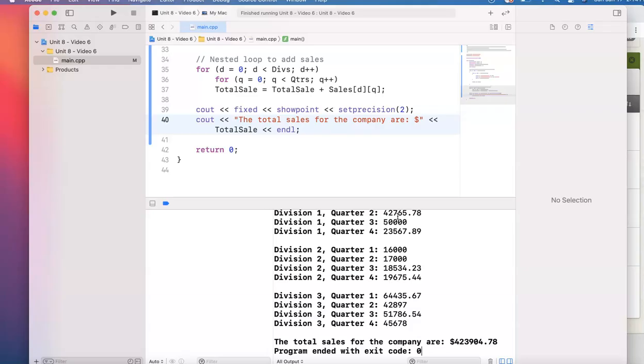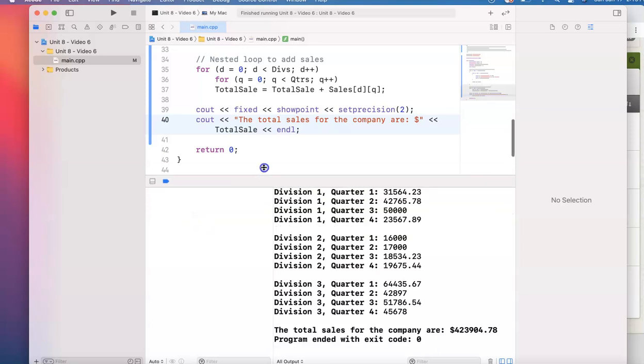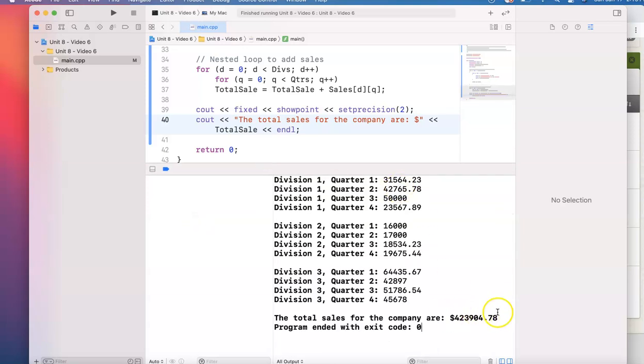And it says the total sales for the company are $423,904.78. And if you take your calculator and add all these numbers, they better add up to that number if we did it right. But notice how we put the values. It's like a table. If you can visualize this, a table where the divisions are on the x-axis and on the y-axis up and down, the columns are quarter 1, quarter 2, quarter 3, quarter 4. That's what you have there. Okay.